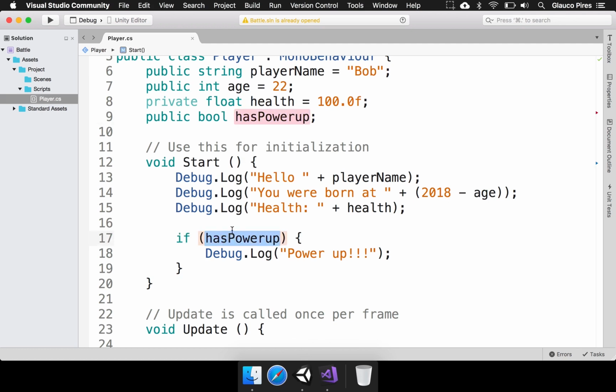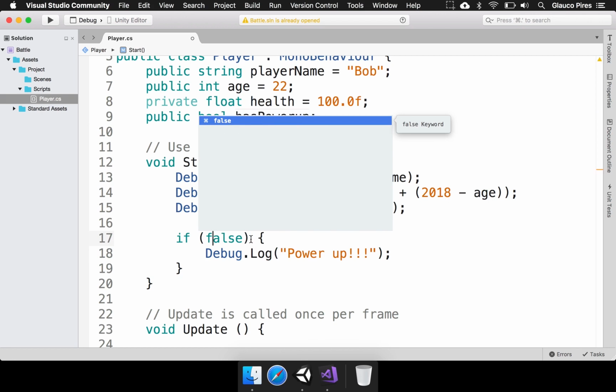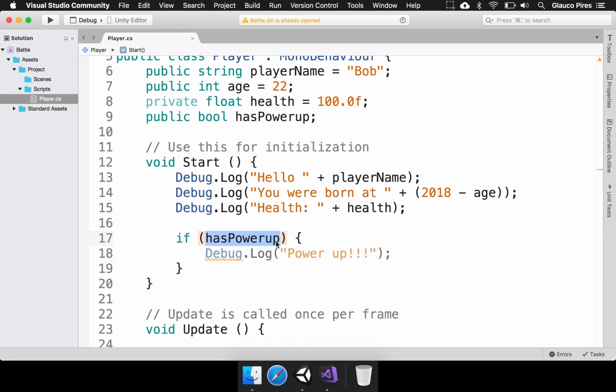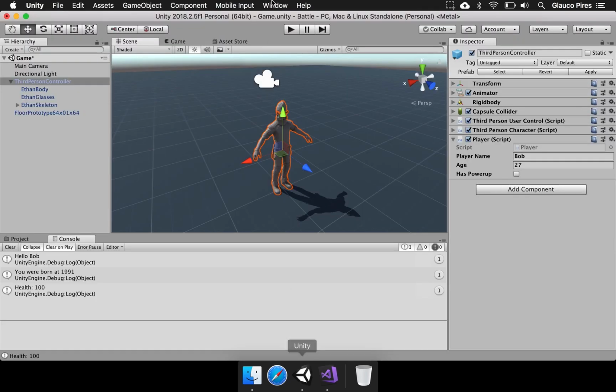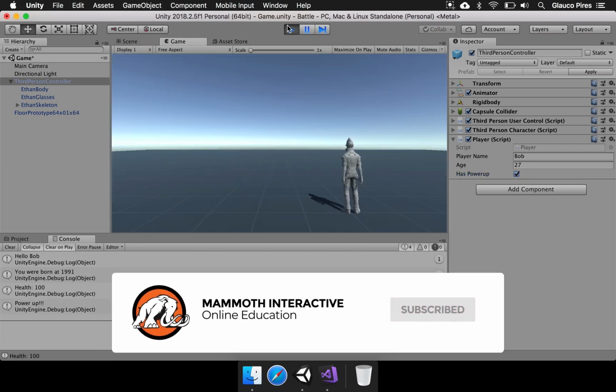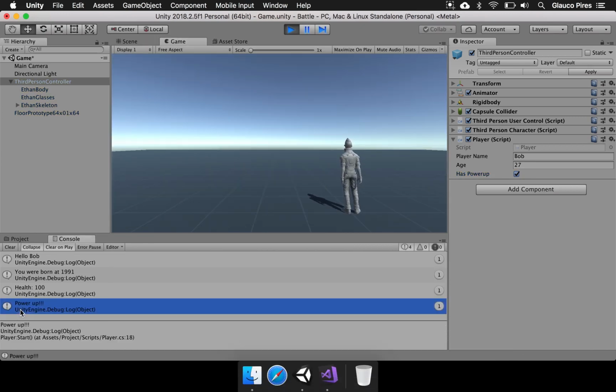Since this is going to evaluate to false, nothing between the braces is going to be executed, because whatever is between parentheses here in this if needs to be evaluated as true for its instructions to be executed. So if you go to Unity, you select the has power up checkbox and you press play, just a few more seconds, you're going to see power up.